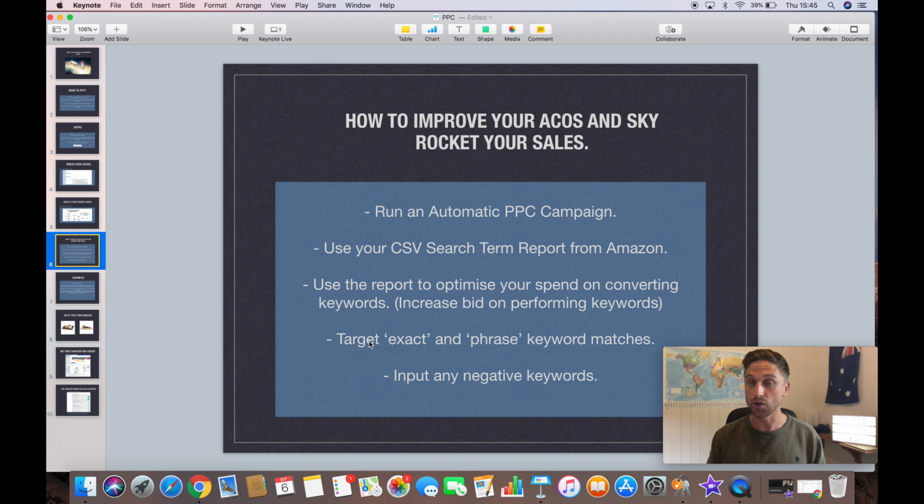Phrase and exact, on the other hand, are very different. Phrase, being a very good example, would mean that you can essentially manipulate the order of the keyword. So I could say, I want to target iPhone mount. iPhone mount is the phrase match. When a customer searches, the search will have to have iPhone mount in it, but there could be words before or after those two keywords in that particular order. So large iPhone mount, small iPhone mount for phones.